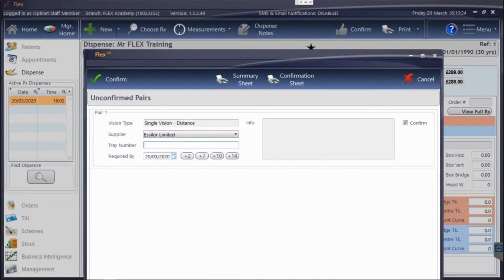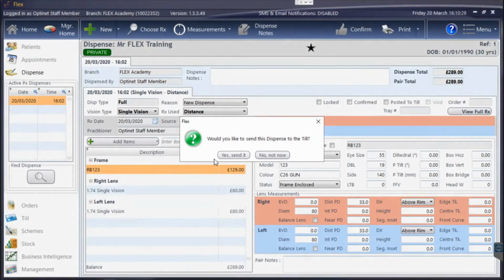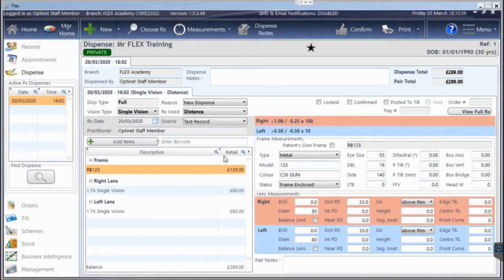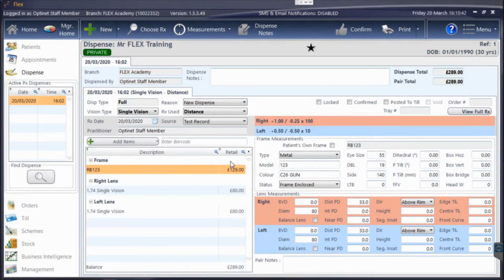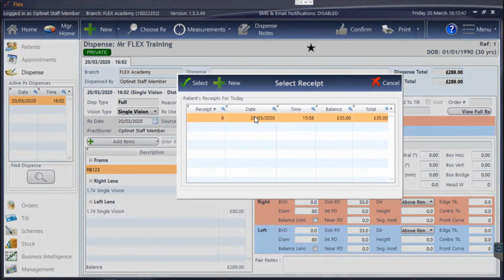If I now press confirm, it's going to ask me a couple of questions, although it can automatically do this for you. Do you want to send to the till? I'm going to say yes, and would like to create an order, and I'll say yes. You may remember my exam fee was already on the till, so it's actually going to ask me, do I want to add on to this receipt, or do I want to put it on a new one? I'll click select to put it on this one.